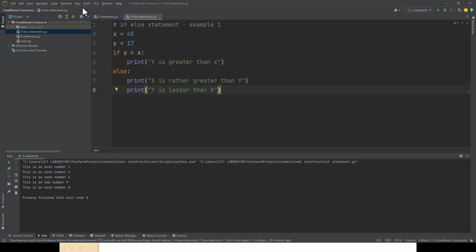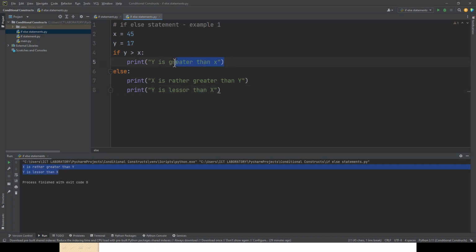So let's run a new file, run. This time we're doing the if else statement. So here it says x is rather greater than y, or y is lesser than x. It couldn't run the first statement because if you look at it, y is 17 and x is 45, so y is lesser than 45. So the statement was false, it wasn't true, so it couldn't run this. So it jumps onto the else statement to run that one there.